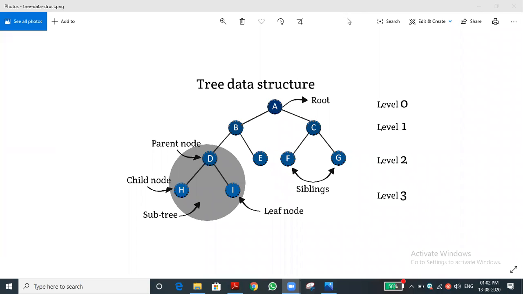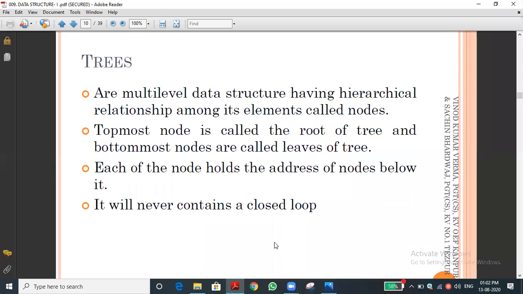So the tree data structure, I already said, the element is called a node. The topmost node is called the root of the tree. This is the root. The root has two branches, B and C. Likewise, there are subclassifications also. Finally, the end of the tree is called the leaves. You can see H, I, E, F, G in our case. These are all called leaves. Now you can read this statement. The topmost node is called the root of the tree, and the bottommost nodes are called leaves of the tree. Can you understand this point? Yes, sir.